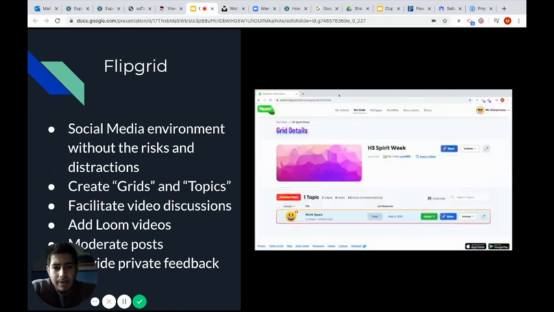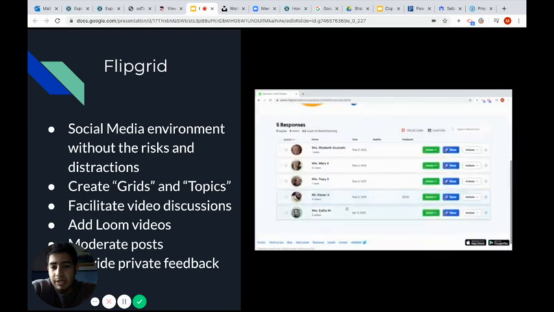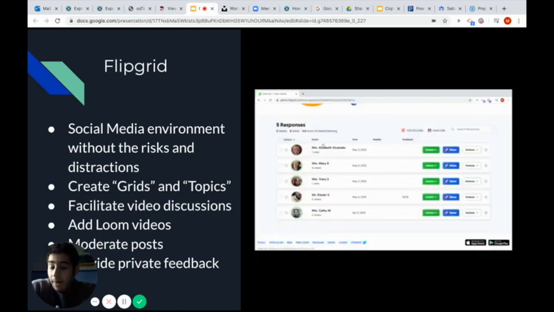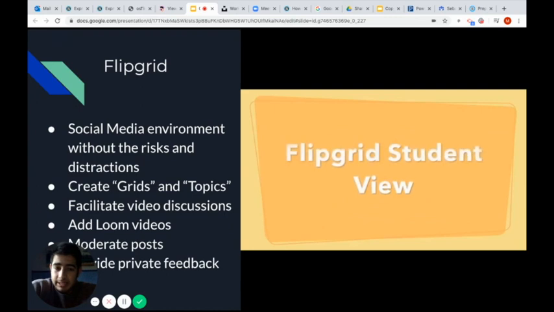So I think I'm going to go back and I'm going to show you exactly what it would look like to moderate posts. So these are posts coming in, and now I could provide feedback. This is where I would do so. I could add comments, and then I would either copy that feedback link or email it to them. And so the student view is a little bit different.